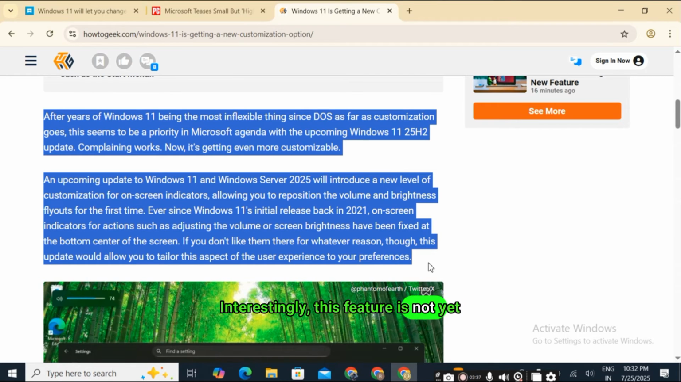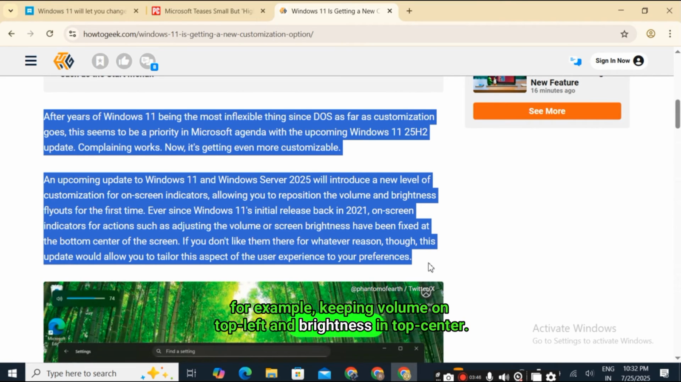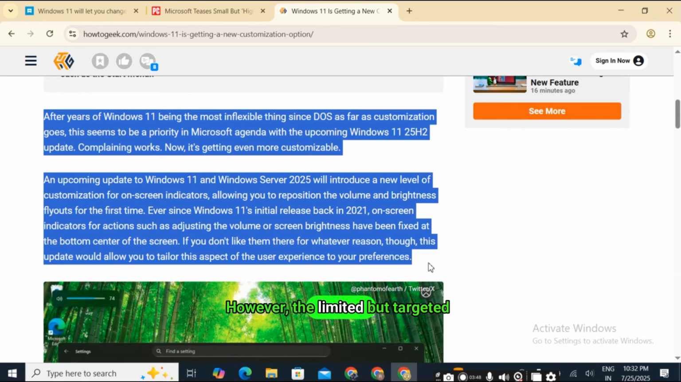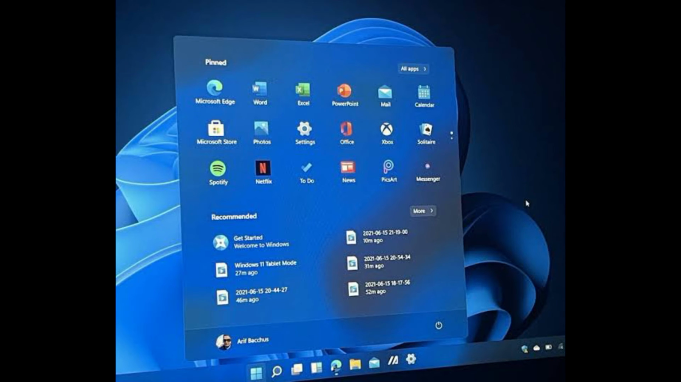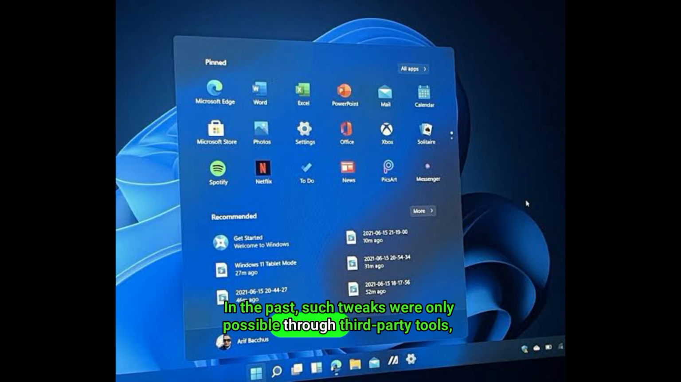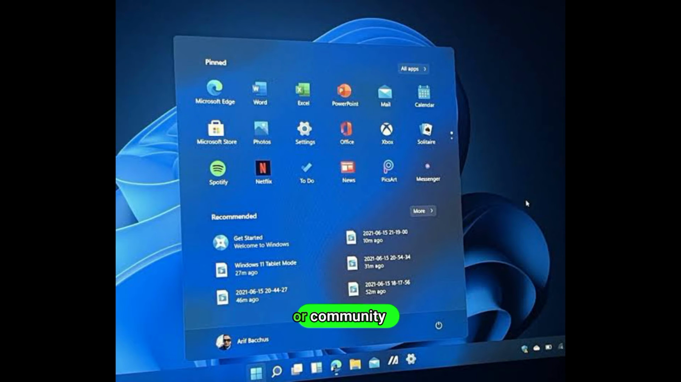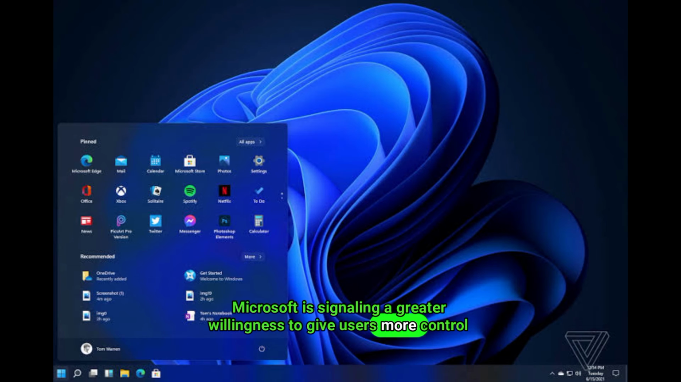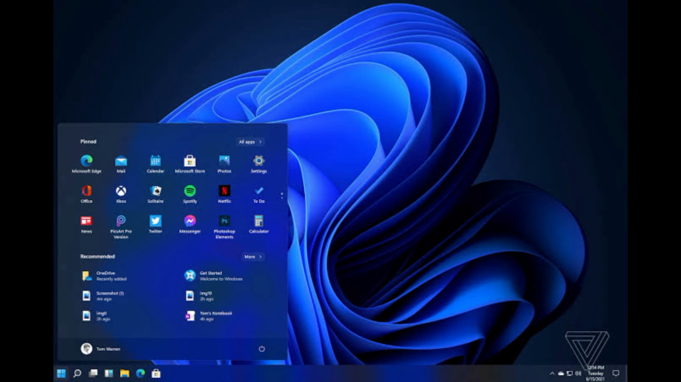Interestingly, this feature is not yet fully customizable. You cannot freely drag indicators anywhere on the screen, nor can you assign different positions to different types of indicators, for example, keeping volume on top left and brightness in top center. However, the limited but targeted nature of this change suggests that Microsoft is beginning to carefully test user appetite for deeper UI personalization features. In the past, such tweaks were only possible through third-party tools, registry hacks, or community-developed software like ViVeTool. By baking this feature into the core OS, Microsoft is signaling a greater willingness to give users more control over how the operating system behaves, not just how it looks.